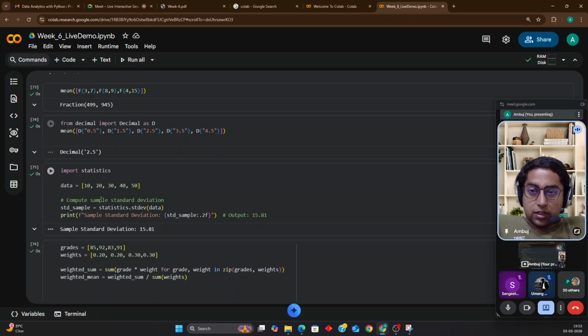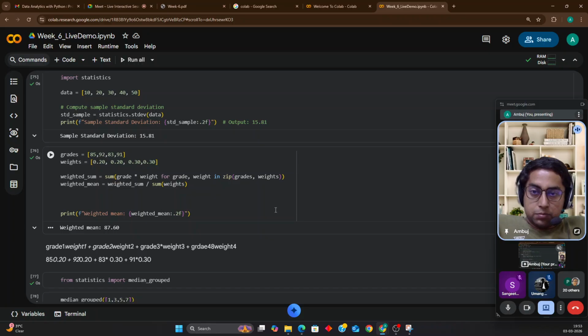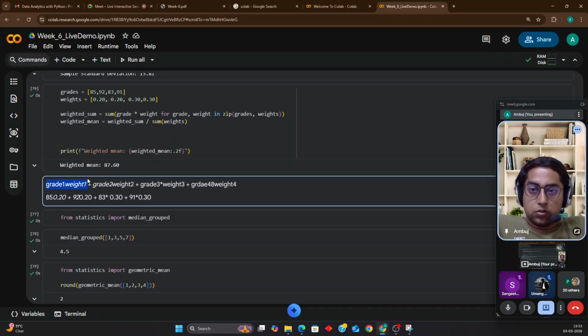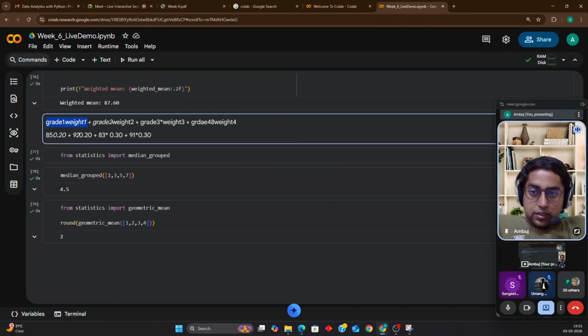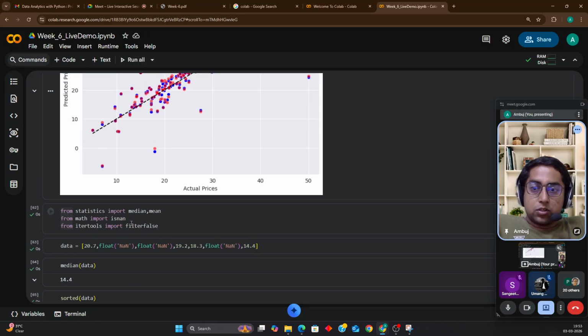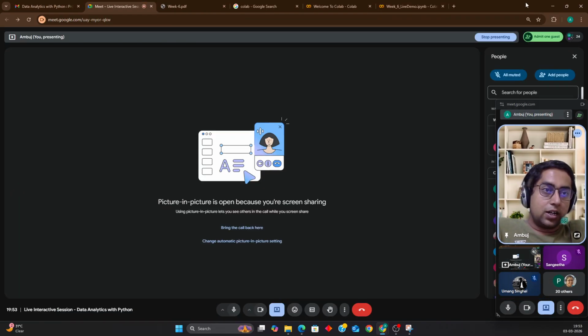As well as different other parameters. Grades, weights, then weighted mean you can calculate likewise using this particular formula. These are some of the points which I have kept for demonstrating to you how particular statistical parameters you can calculate.